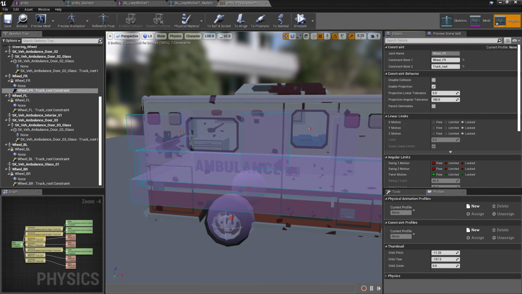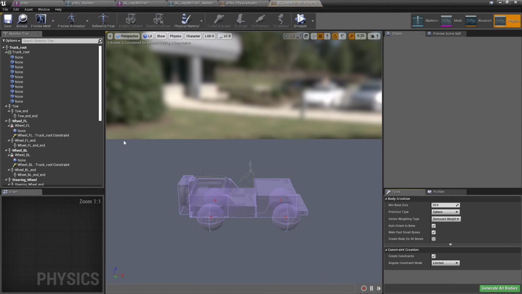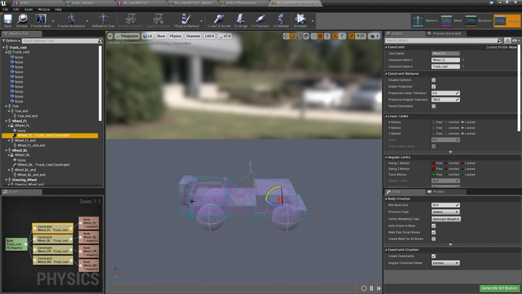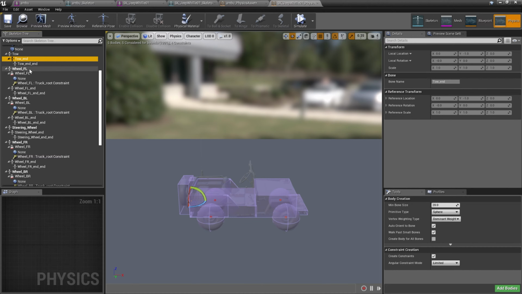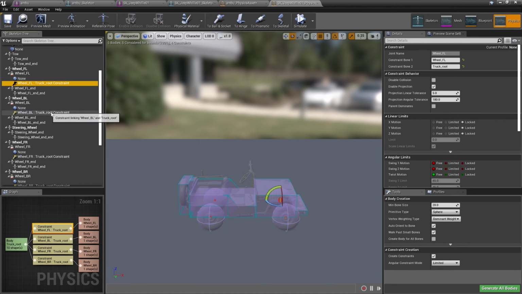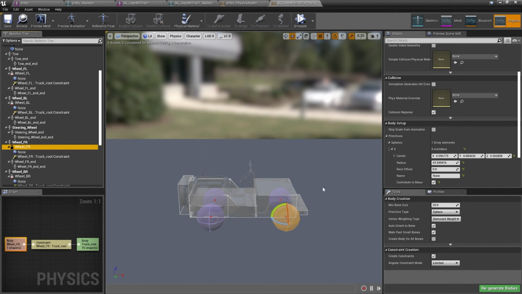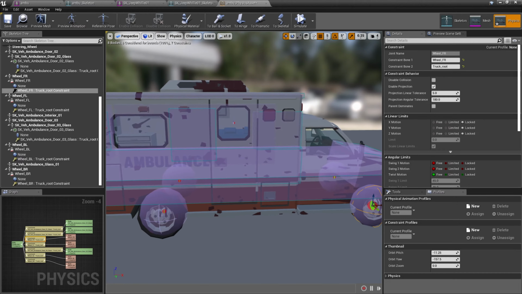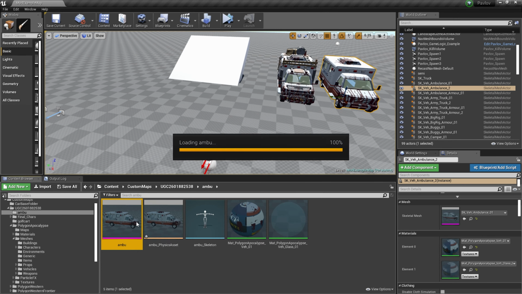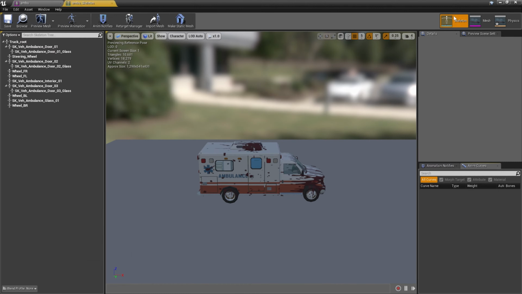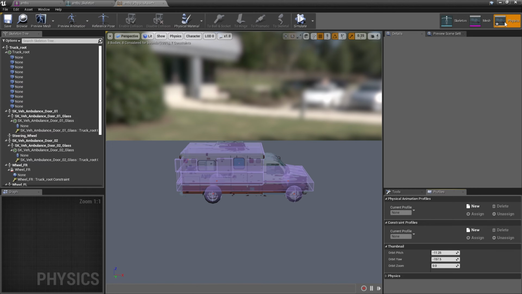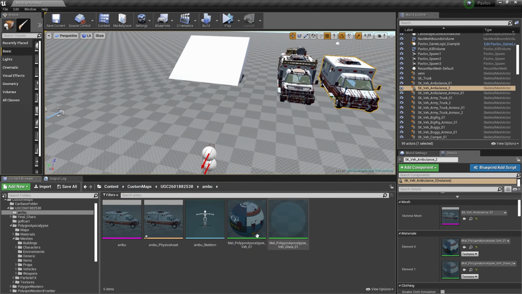Again, this is just matching everything to the Willie's example. So going through all the constraints and setting everything how it is in the example will yield good results. Let's see, am I forgetting anything here? I don't think so. This is good. All right.